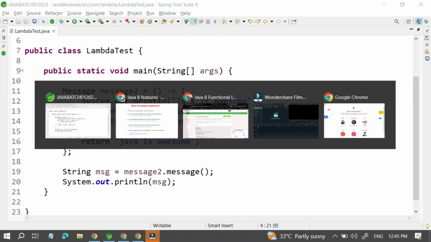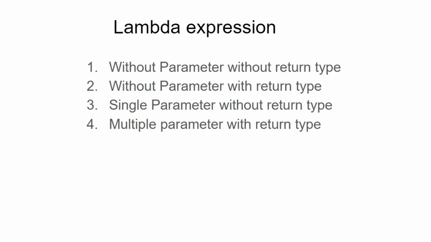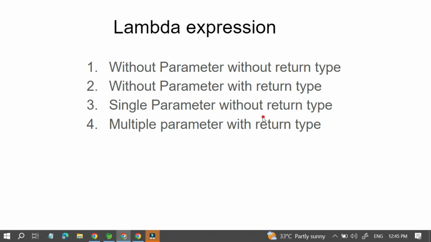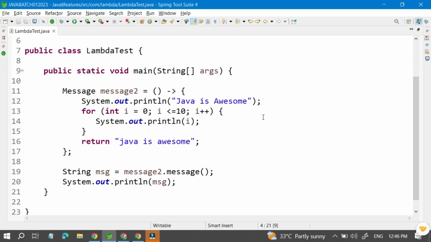Okay, let me go next. This is also implemented. We have a single parameter without return type. So for example, we have to pass one single parameter but without return type. We already know this, but let me implement it.